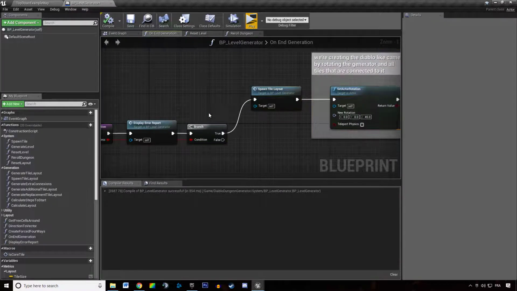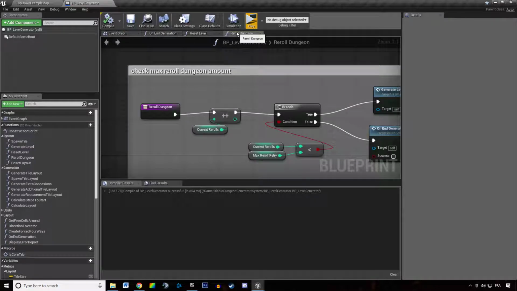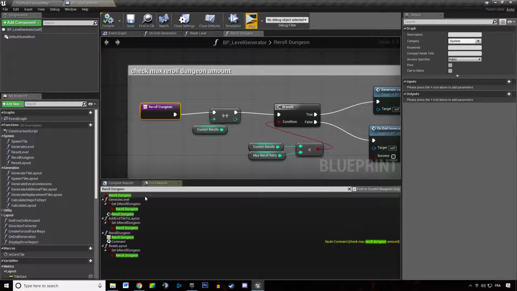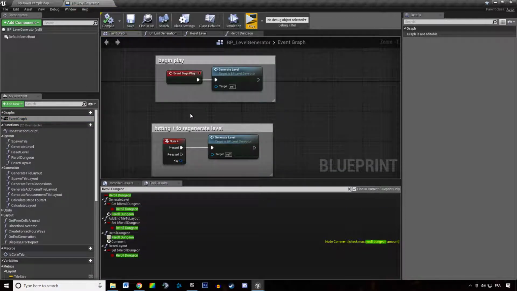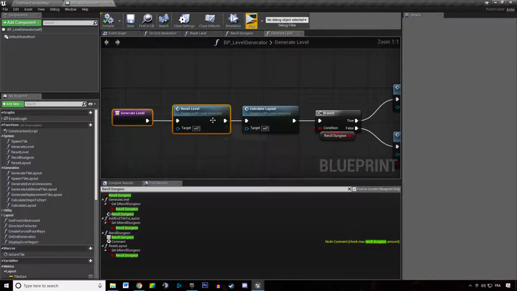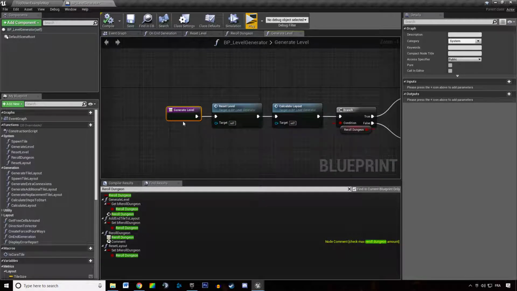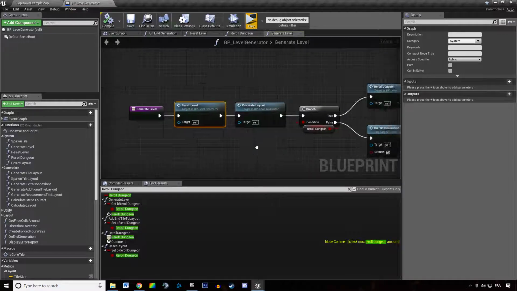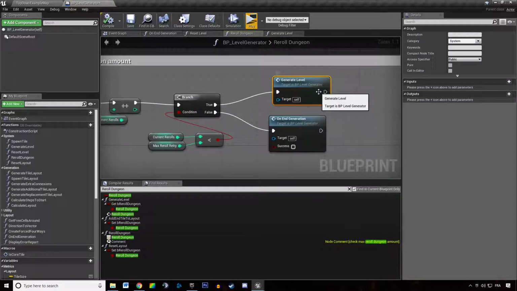And what do we do? What else do we do? So I want to think about that. When we generate the level, we reset the level. When we calculate the layout, so this is wrong, I think. When we generate the level, we reset the level. Reroll dungeon, generate level.